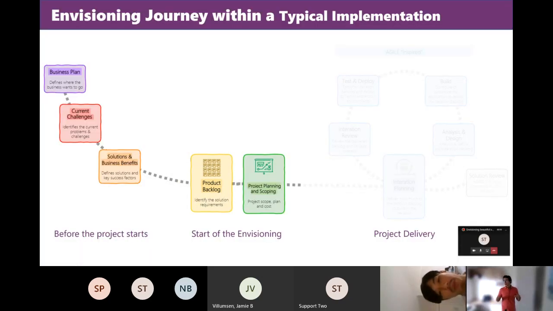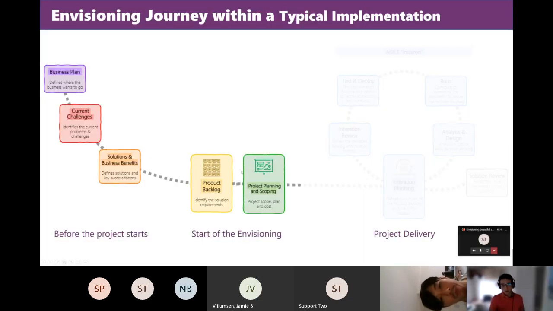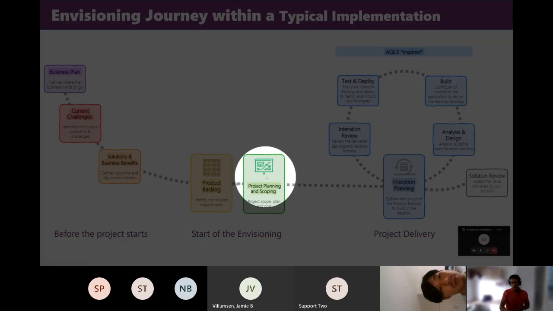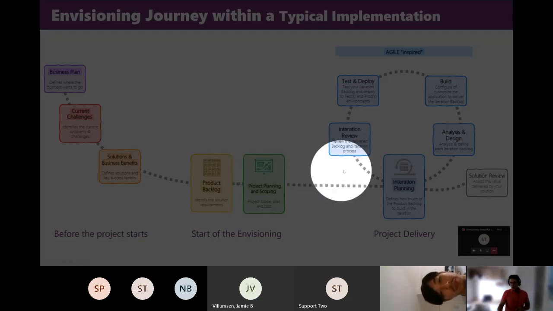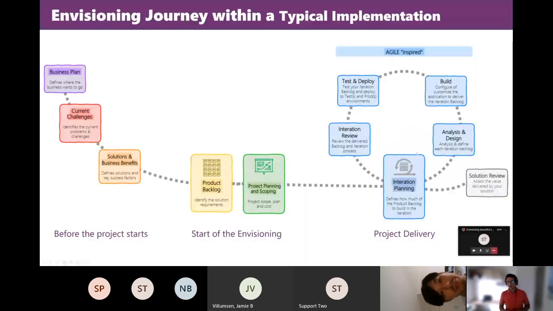And this is where the challenge starts, I think, in my opinion, where the envisioning should start at this point, right? This is where the process that I have mapped out starts, and I'll go into more detail in a few slides. Essentially, the envisioning starts here, and then you go into project delivery.